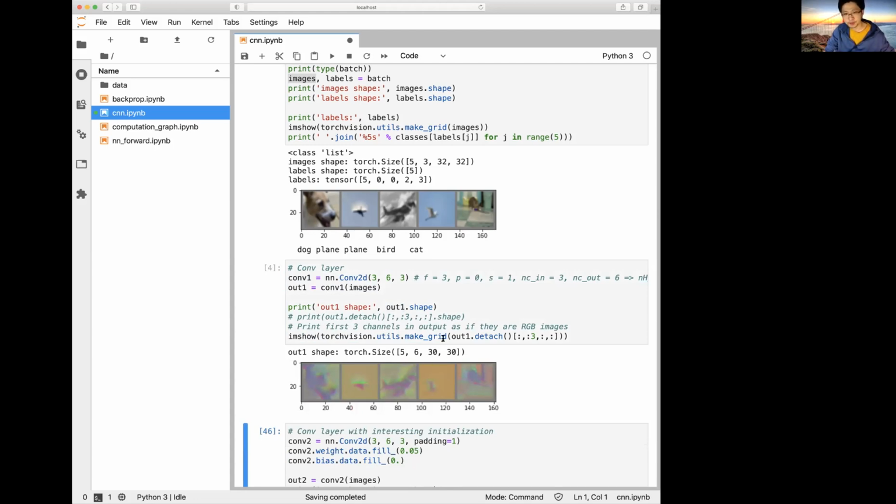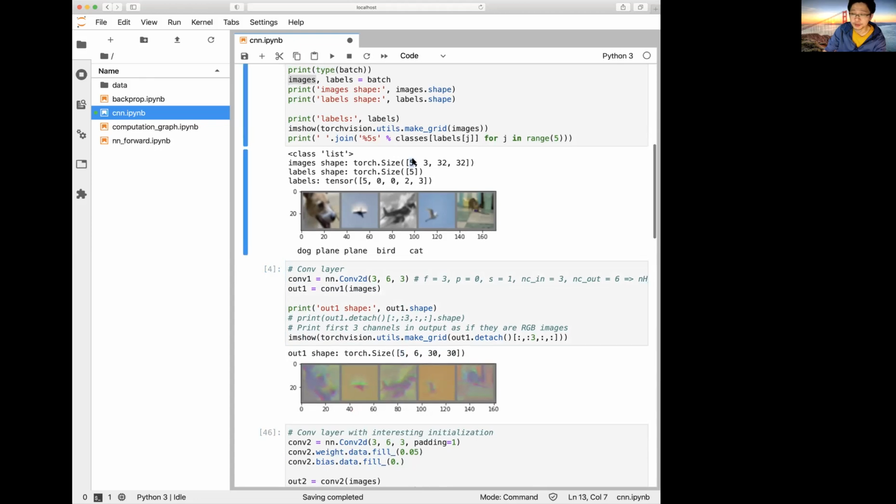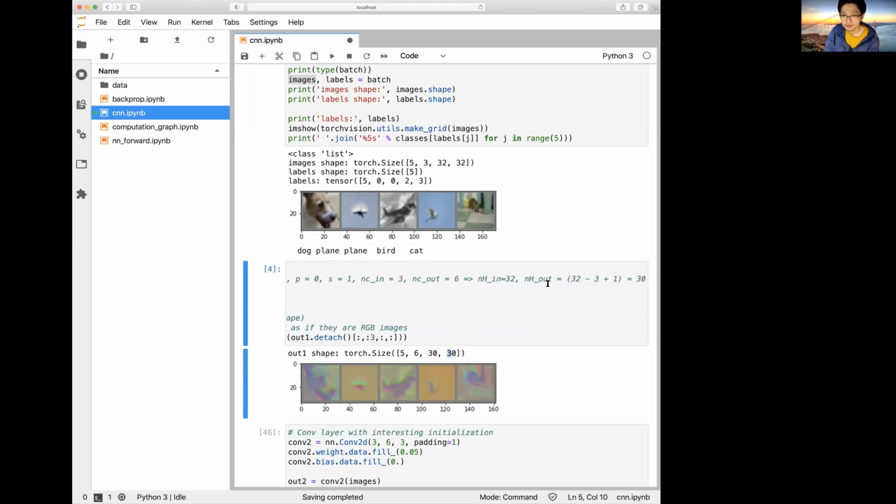Right, pretty interesting, right? We can see that the shape of the out1 is 5 by 6 by 30 by 30. So this 5 is the same as this 5, corresponding to 5 images, and the output channels become 6 from 3, after we have applied the convolutional filter to it, and width and height is 30 by 30, which is correct, by following this formula, right?